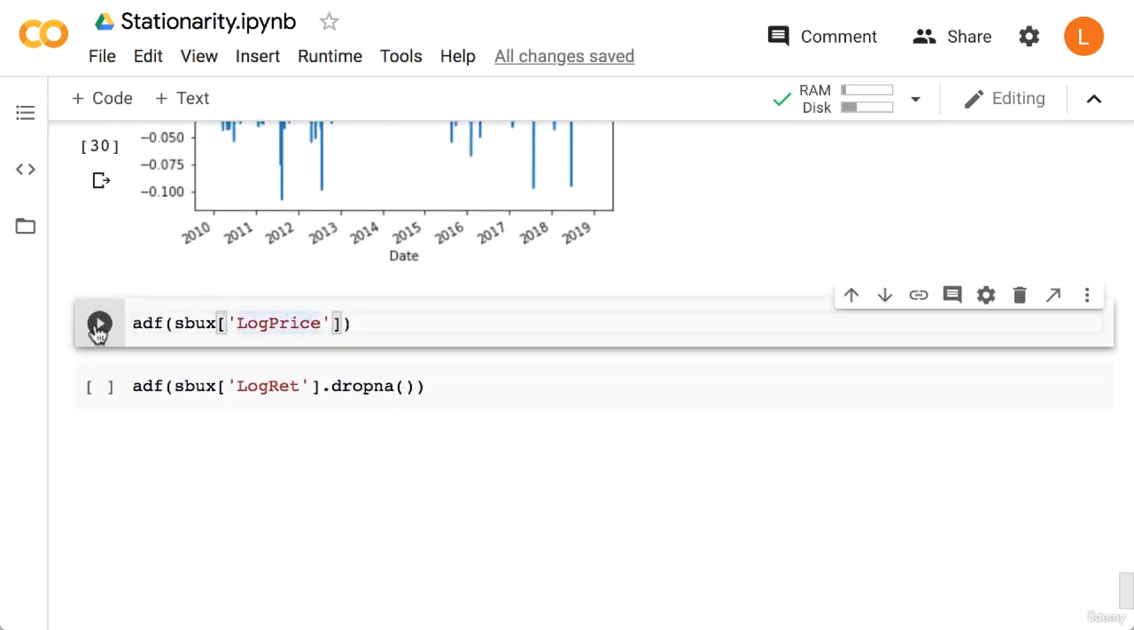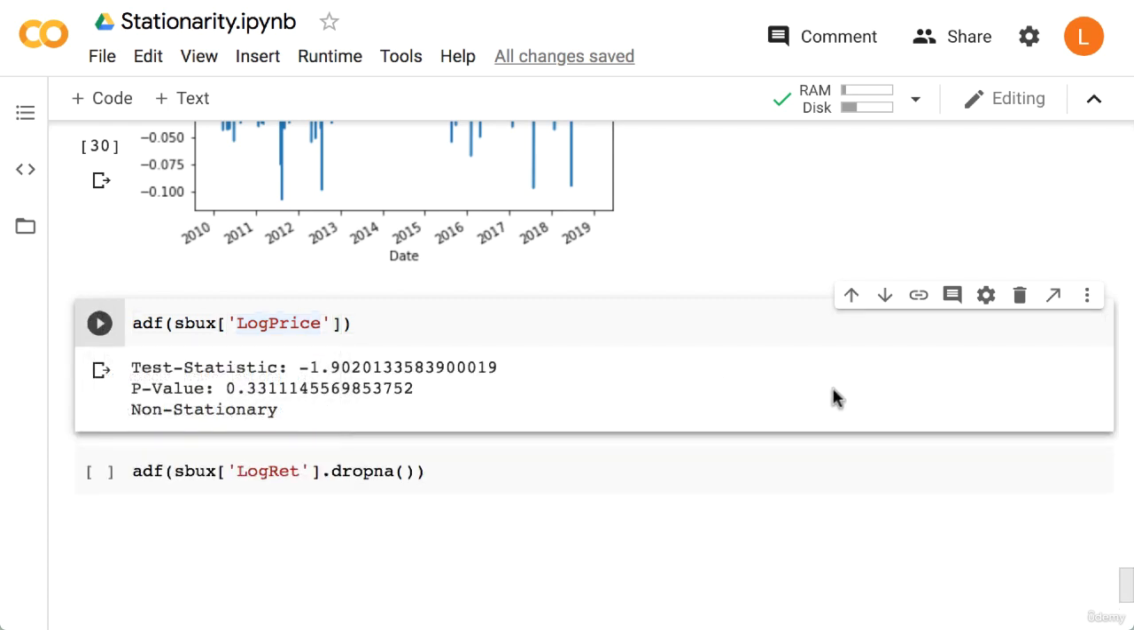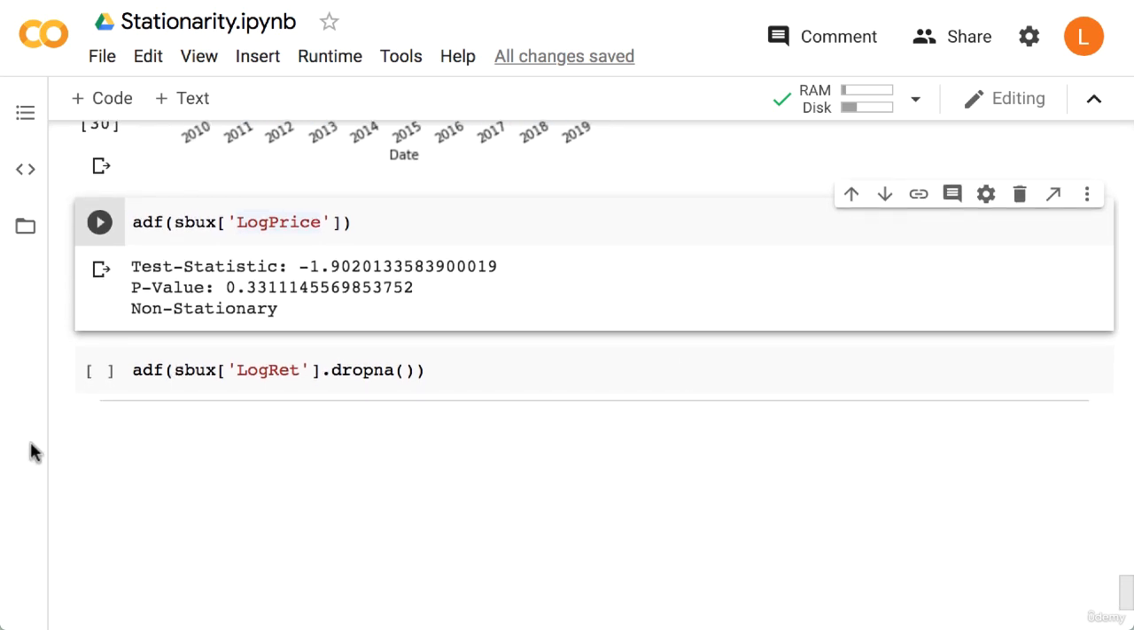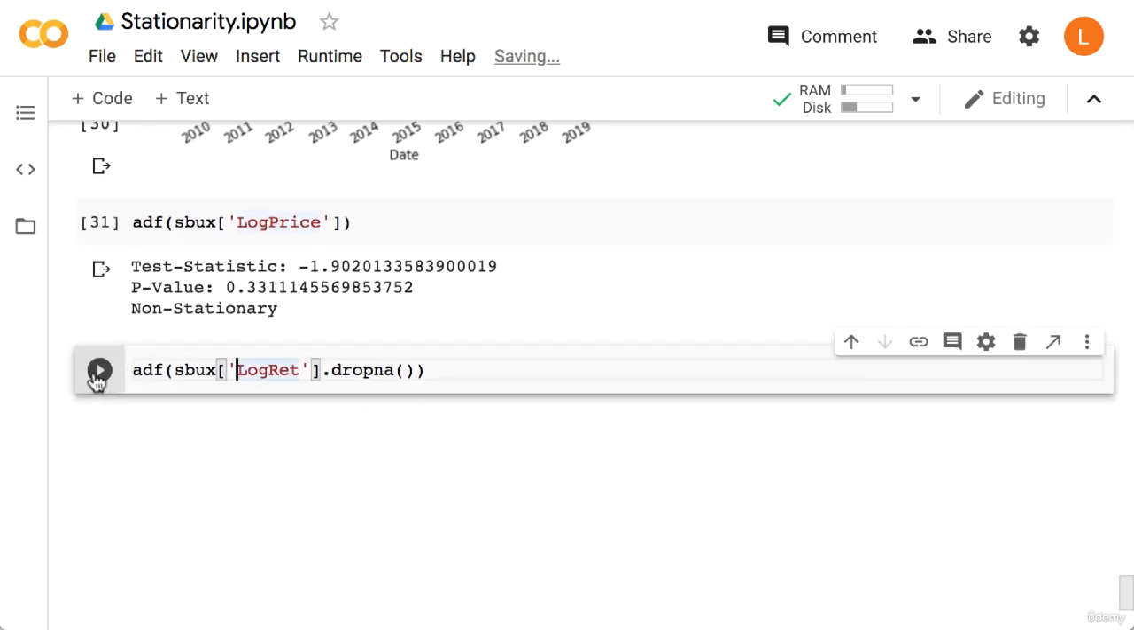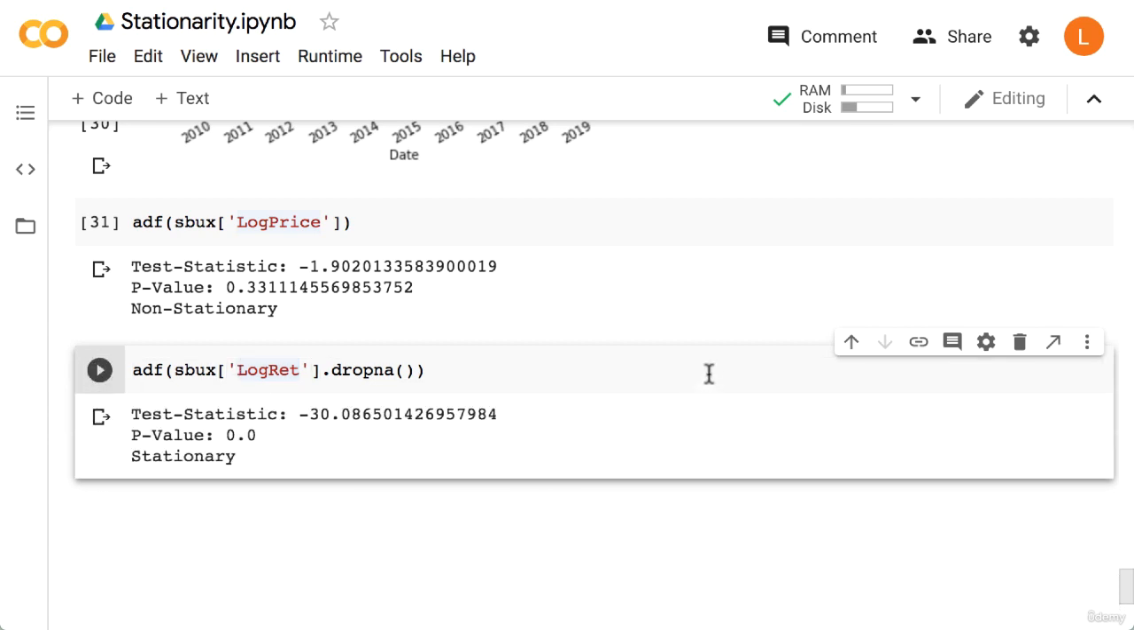Okay, so let's run the ADF test on the Starbucks log price. As expected, it's non-stationary. Next, let's run the ADF test on the Starbucks log return. Alright, so just like the Google log returns, the p-value is so small that it gets rounded down to 0. Therefore, we conclude that these log returns are stationary.